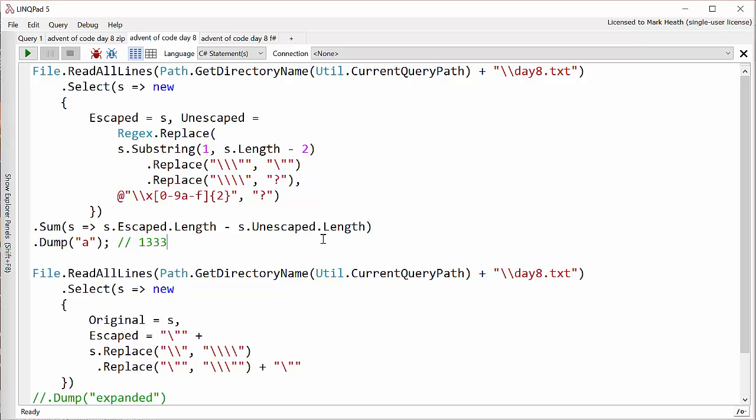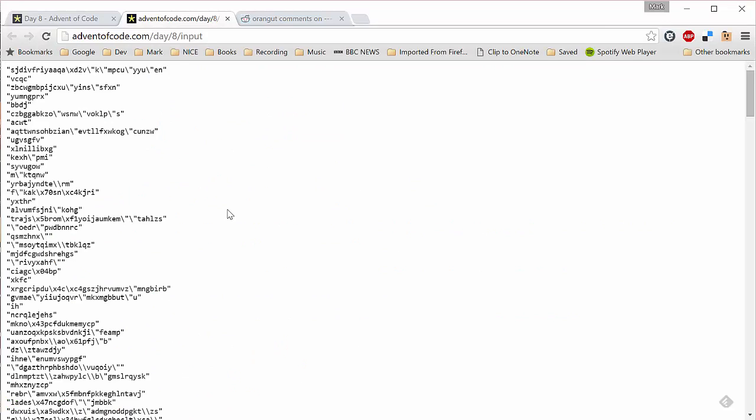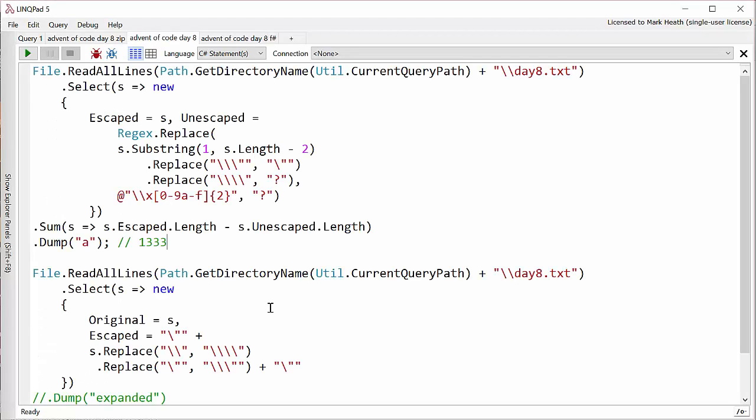As for part B of the problem, well, actually you just had to go backwards. You took all of these strings in the input file. Let me just pop that back up. You took all of these strings and then re-escaped them as though they hadn't been escaped in the first place, so they'll get even longer. And so it's the same approach really.